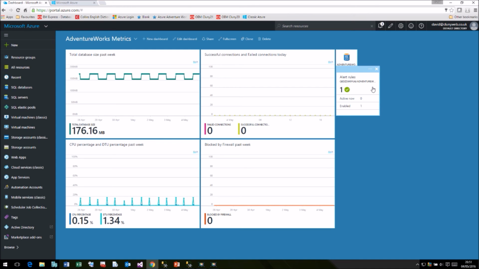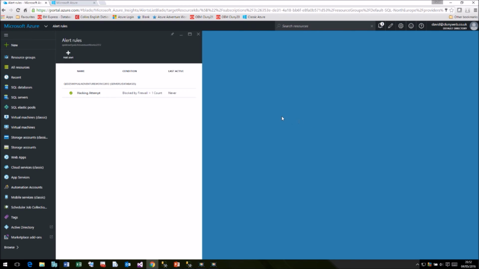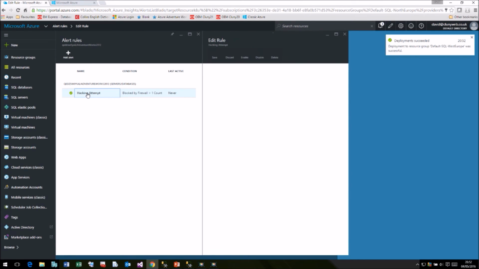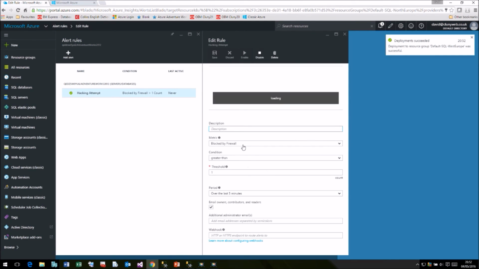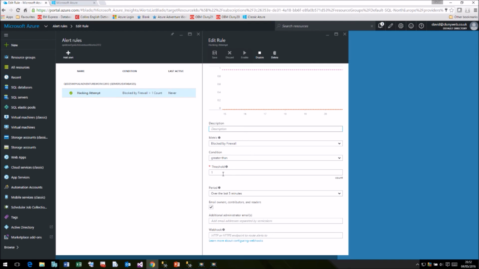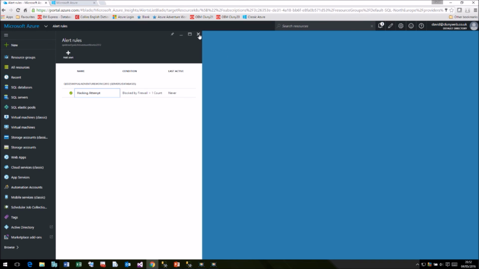Another nice feature is this alert rules over here. We can actually set up an alert, so if one of our metrics breaks a certain threshold, it can email you. So I have one here set up called hacking attempt, which basically says the metric is blocked by firewall. If I get more than one blocking in the last 5 minutes, then email the owner, or a semicolon list of email addresses. So you can then see if your CPU is getting too high. If you've had lots of failed connections, you can be alerted to that information, and that is quite nice to do and could be very useful to you.